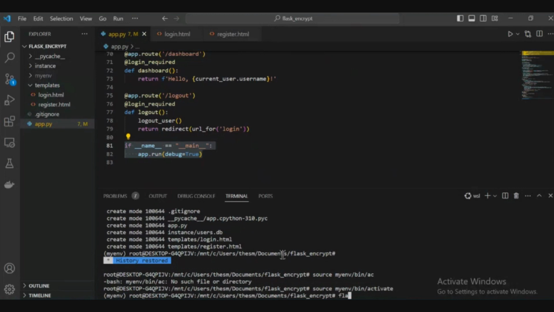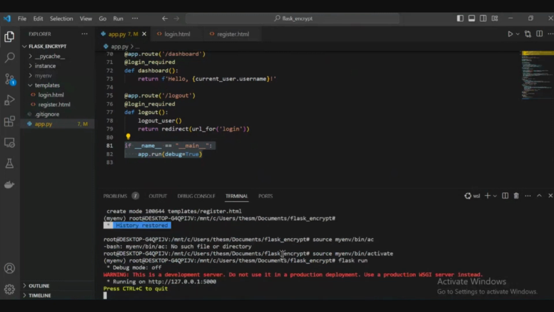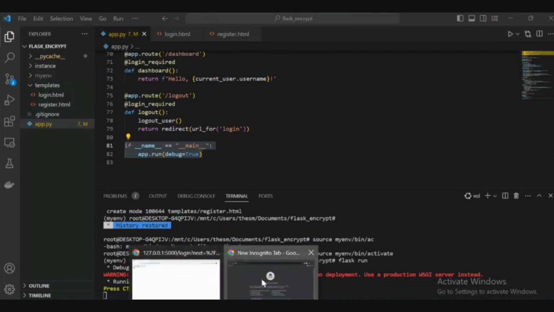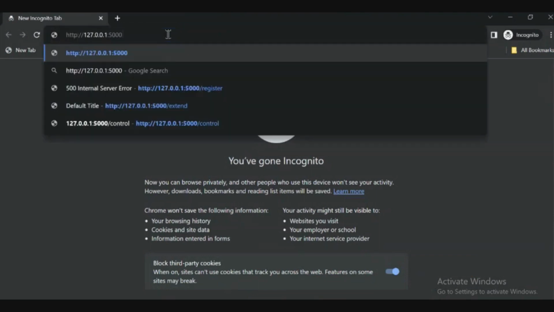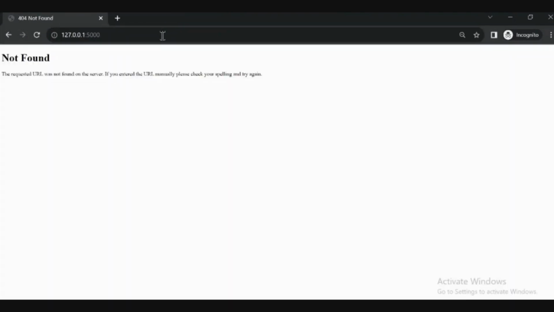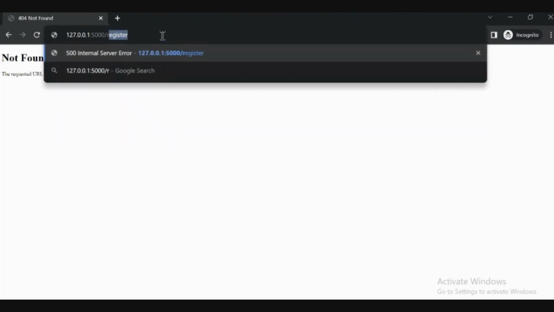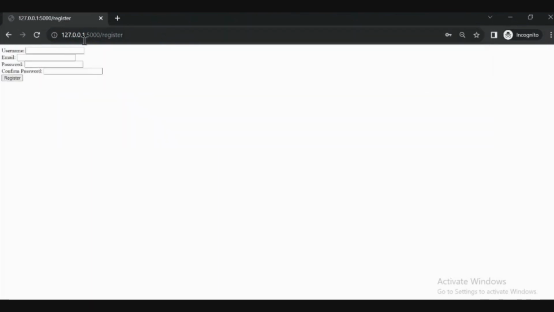Now we run the command called flask run to run the Flask application. It should run. Now we have this IP address. We're going to copy this address and open that at the localhost address here. We haven't defined the home page, so we're just going to go with register here. We're going to open register.